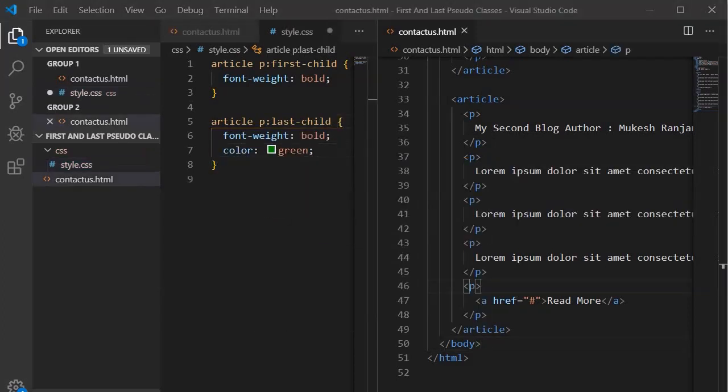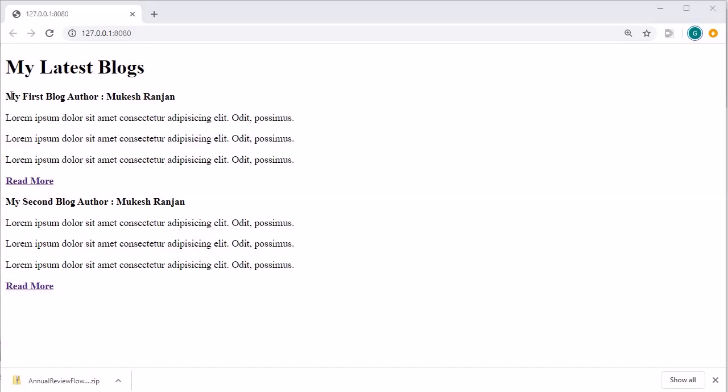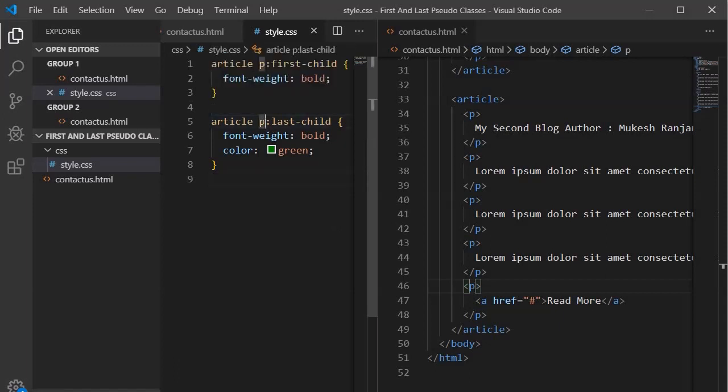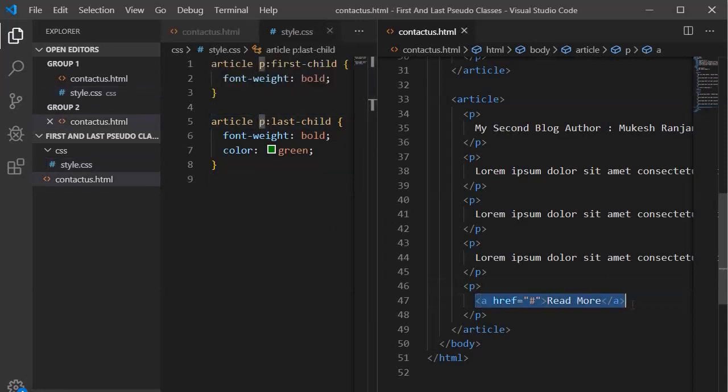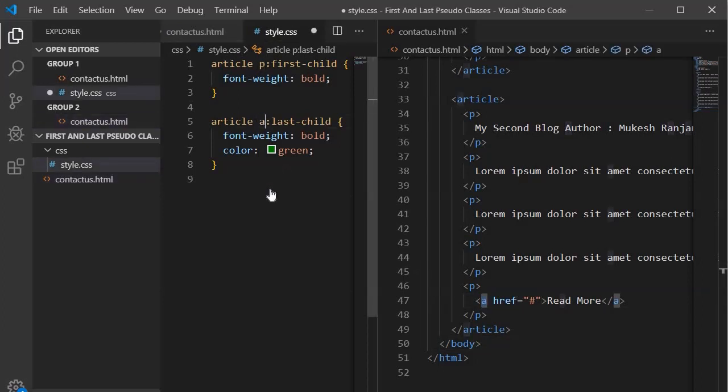Save it. So let's jump into the browser. So here you will find that it has applied the style for the first child, but it hasn't applied the style for the last child. Why is it so? It is because we made a mistake here. Instead of the p tag, the last tag which we are referring to is the p tag, and within that we have the anchor tag. So what we need to do is, instead of the p tag, we need to specify the anchor tag here. So let's write it, save it.